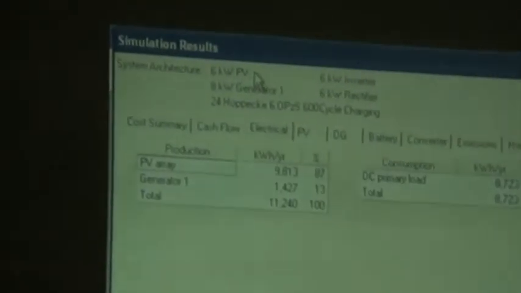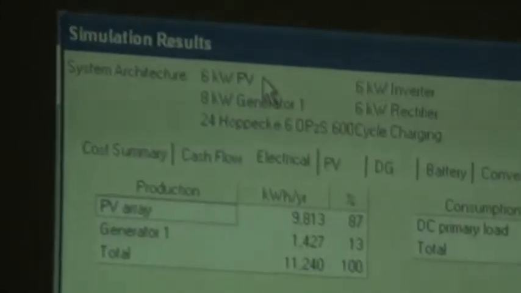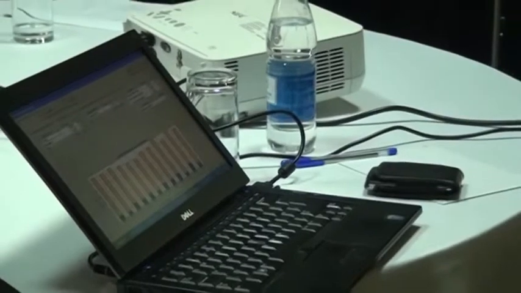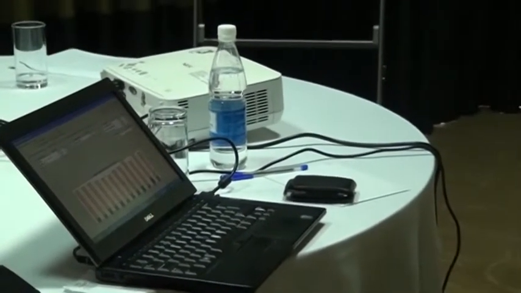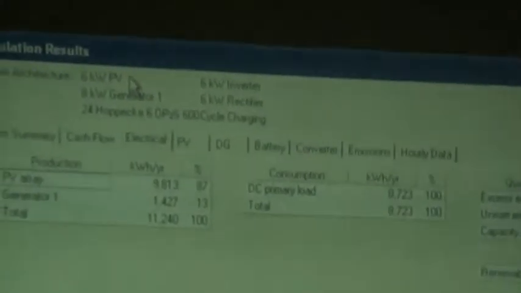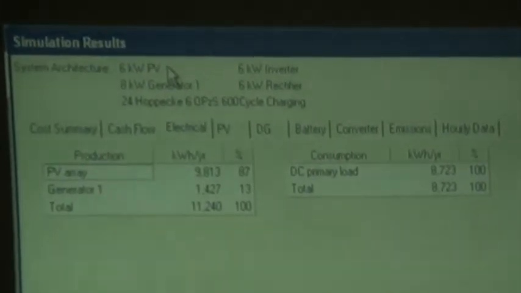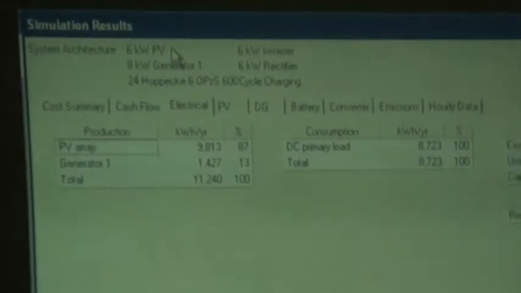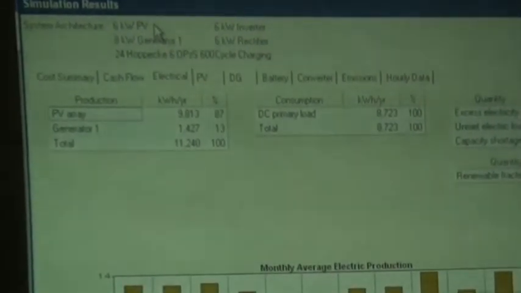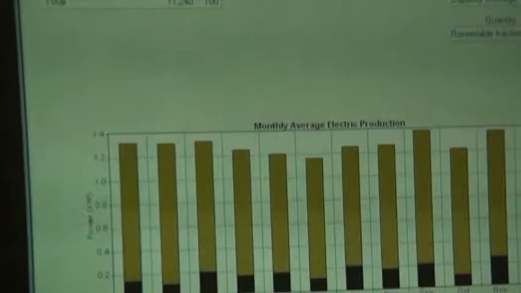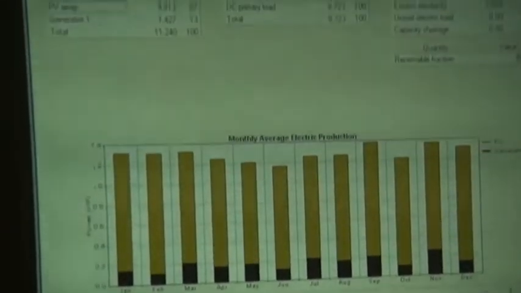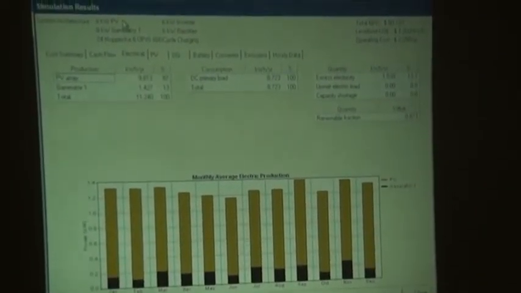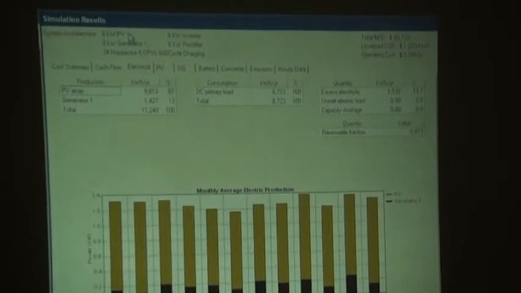Electrical. See, the PV array is contributing 87%. On a yearly basis, it will produce about 9,813 kilowatt hours, based on this example, 87% of your required energy for this particular site. And the generator will be producing 13%. Now look at the right-hand side, excess electricity. The excess electricity is shown at about 13.7%. This is another KPI that you have to always bear in mind. The excess electricity at the site should be less than 5%. If your excess electricity is more than 5% and it is unutilized, it is not an efficient solution.